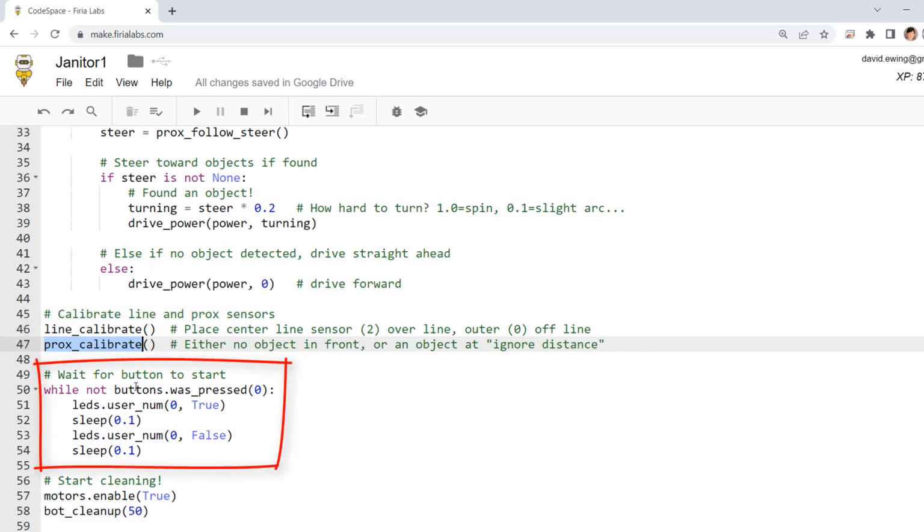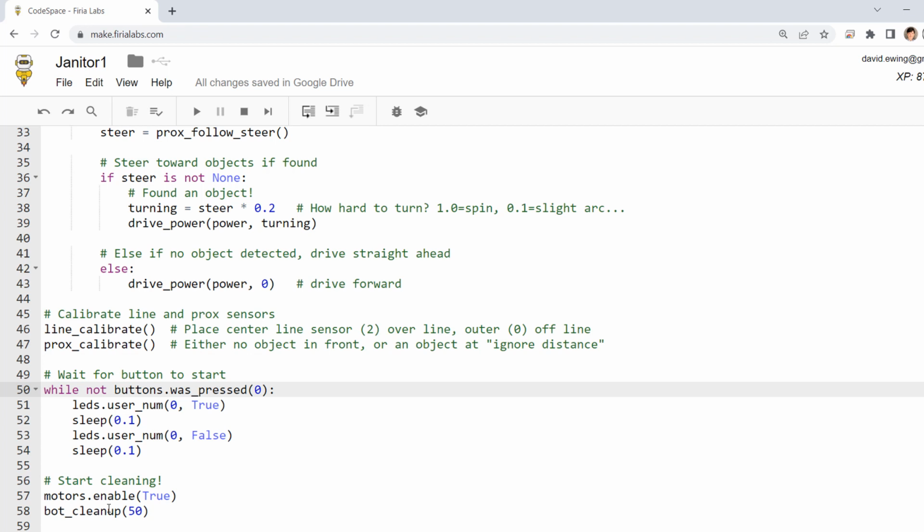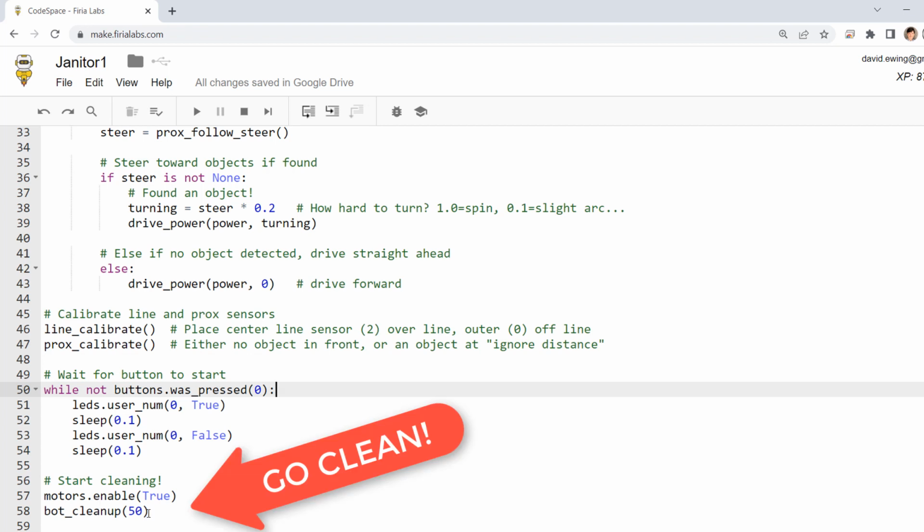So the last thing, we actually have a little loop here that waits for a button to press, button 0 to be pressed, and it's going to blink LED 0 while it's doing that. And then once you've pressed that button, it's going to start cleaning. Enable the motors and call bot cleanup, and we're giving it a power level of 50.